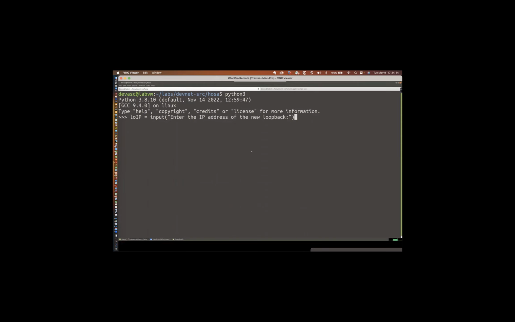Okay. So once we have that in there, you can see in your script, right? If this is in your script, when it gets to that line, it's going to prompt the user. So I would put in, okay, I'm going to make it 192.168.33.33. And I hit enter. So now you see I've got this variable that has that string value.